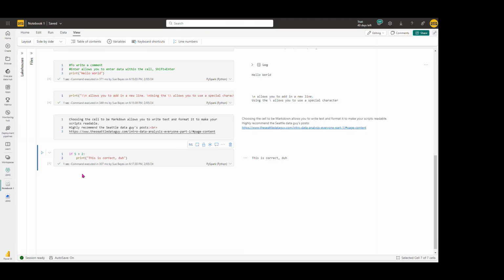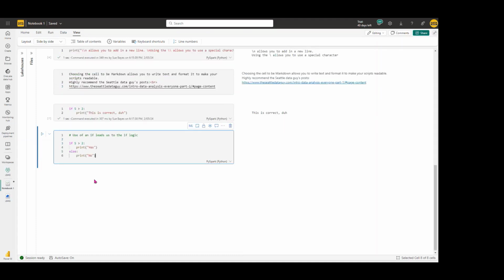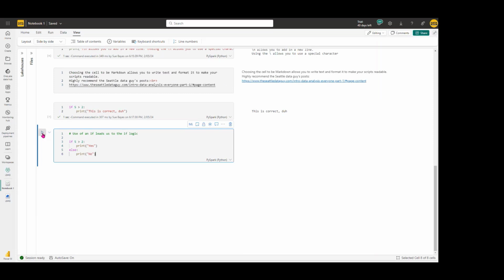So if we've got an if statement, we then want to have an if and an else. So use of an if uses the if and the else. So if 5 is greater than 2, then it's yes, else it's no. But it's always going to be, isn't it? 5 is always going to be greater than 2. So we might want to start looking at variables here.